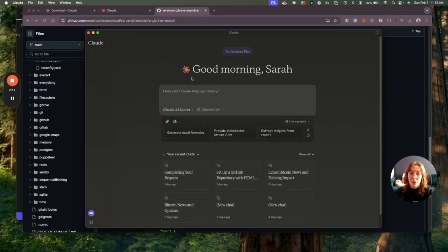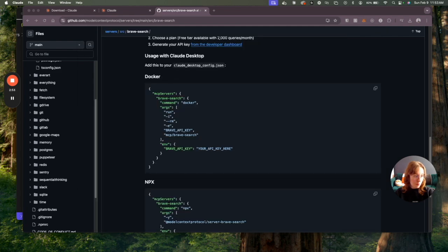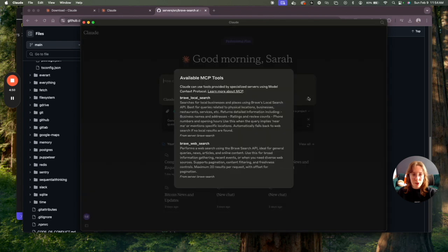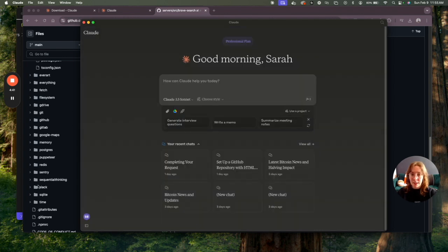Now, in order to see this take effect, we're going to have to restart Claude. So completely quit your application and freshly reopen it. And now when we reopen Claude, you'll notice something is slightly different. After a moment, you'll see this little hammer appear right here, and you can see we have two MCP tools available. Brave Local Search and Brave Web Search are now available for us to use. So we can interact with Claude, and it actually has access to get information from the internet.